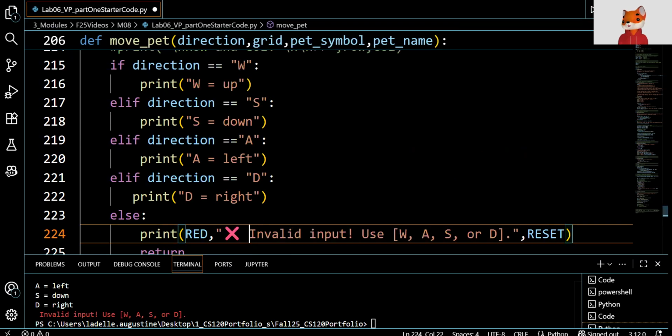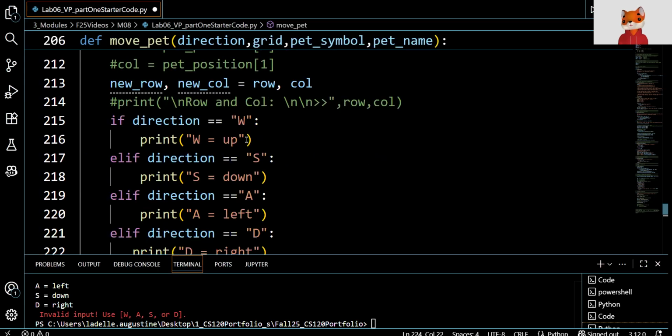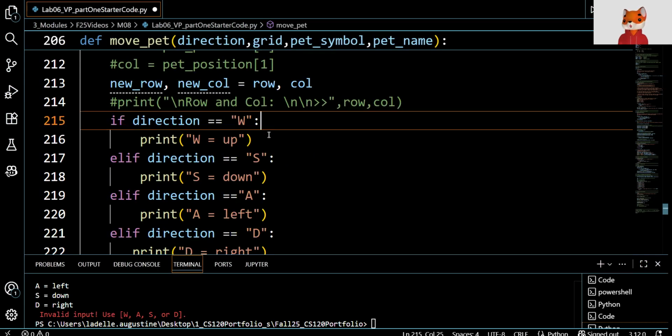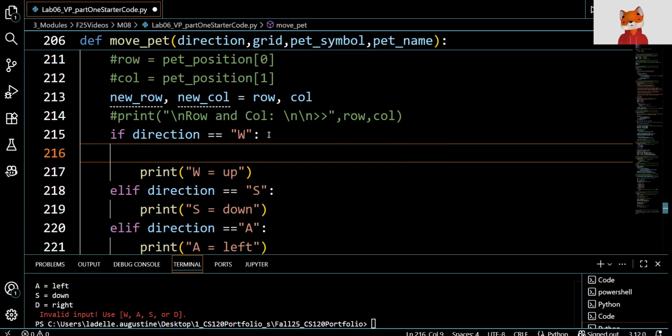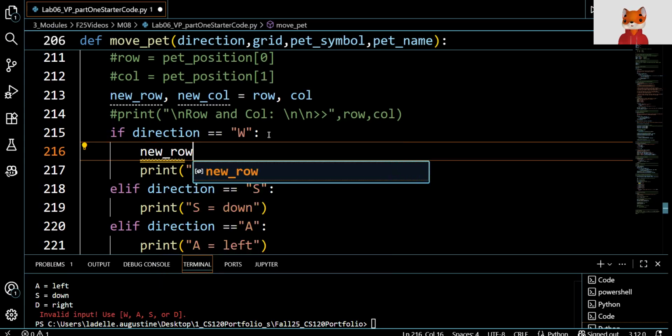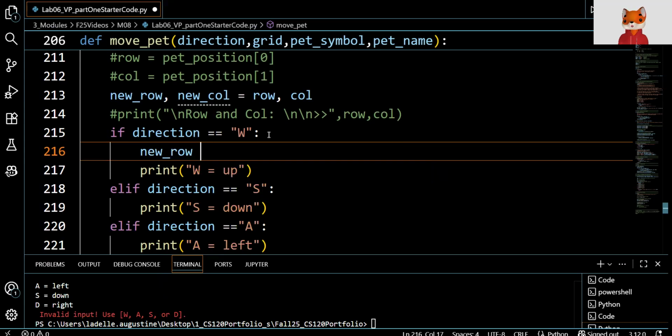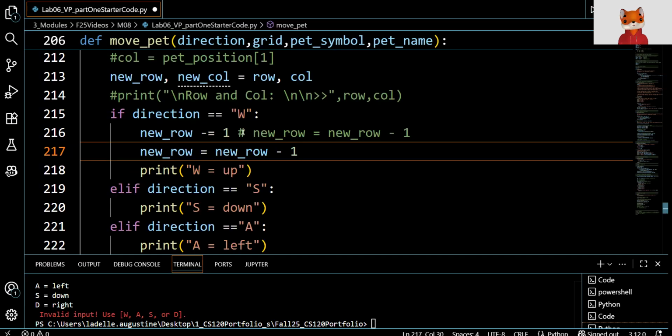Okay. Now, inside of this, if you guys remember, if we wanted to move up, what would be the new row and the new column for this? If we're moving up, it's going to be a new row. So we're going to make sure that the new row is going to be minus 1 because it's the original value. So you can do minus equal 1, or you can do new row equals new row minus 1. Both of them work perfectly fine, interchangeably. They're the same thing.